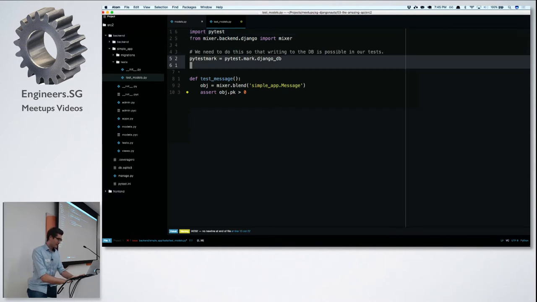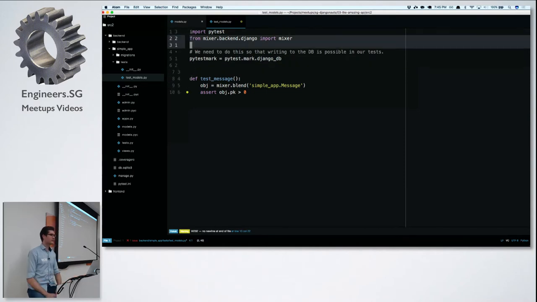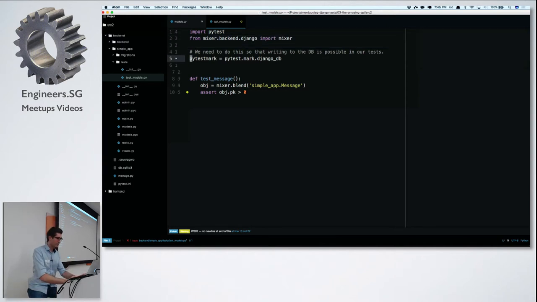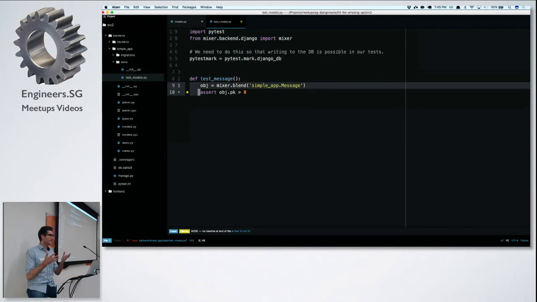But when you import PyTest and then you call this pytest.mark.django_db, then you can write into your database. Mixer is a very, very useful tool in the Django ecosystem that allows you to create test fixtures. Because usually when you write tests, you need to make sure that your database has certain objects.